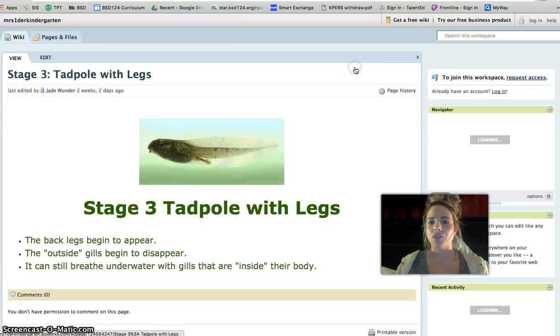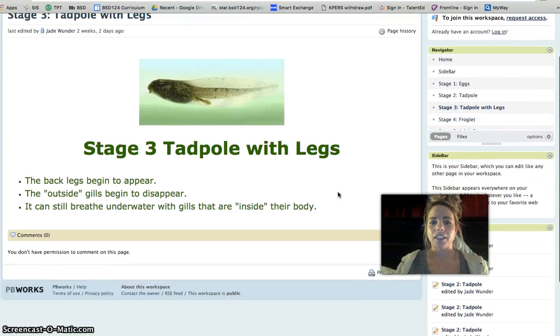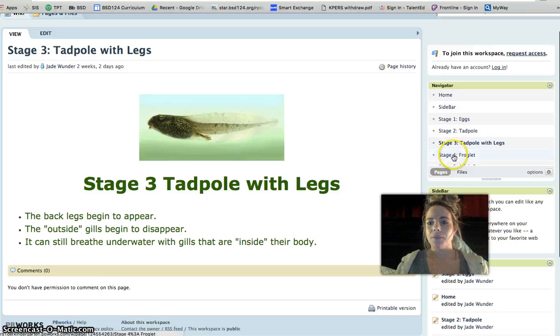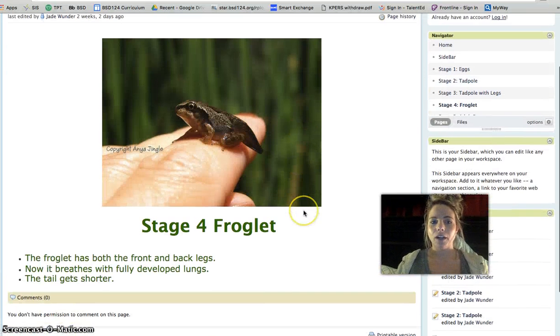You'll click on stage 3. That's a tadpole with legs. Then you will go to stage 4 and look at that picture. Some of the pictures you'll want to click on because they'll take you somewhere else. It's kind of like a little hidden surprise that I've put in here for you.